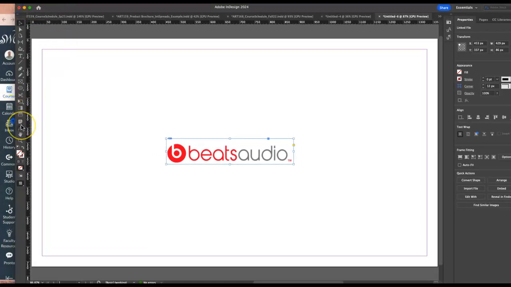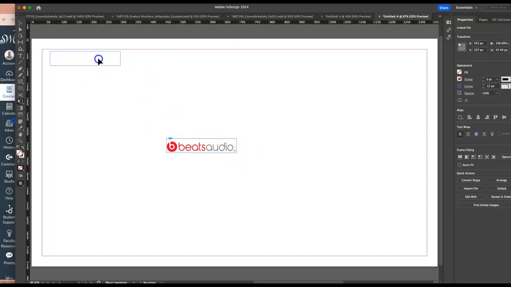I want to use my transform tool. So I can come into the free transform, and anytime I'm sizing something, I want to always make sure to hold that shift key so that it keeps those original proportions. I'm going to decrease the size of this quite a bit, and I'm going to kind of place this up at the top here just for now.